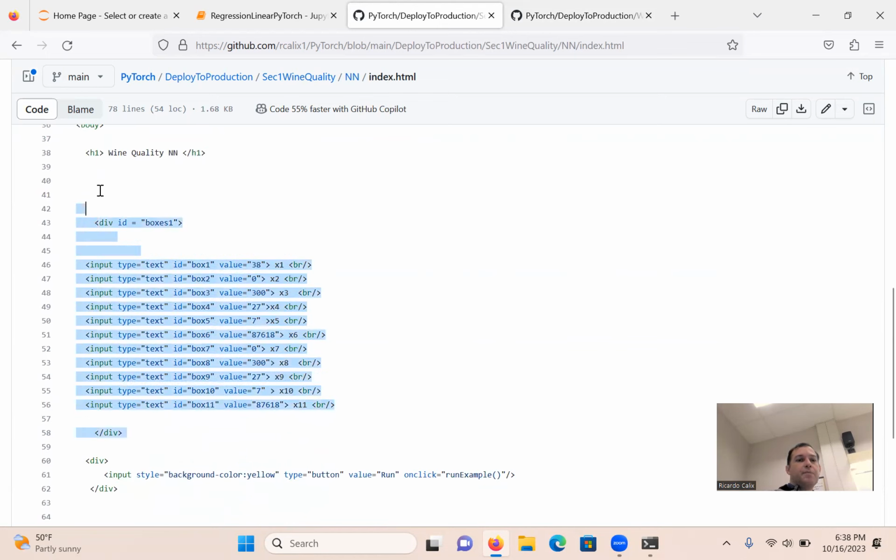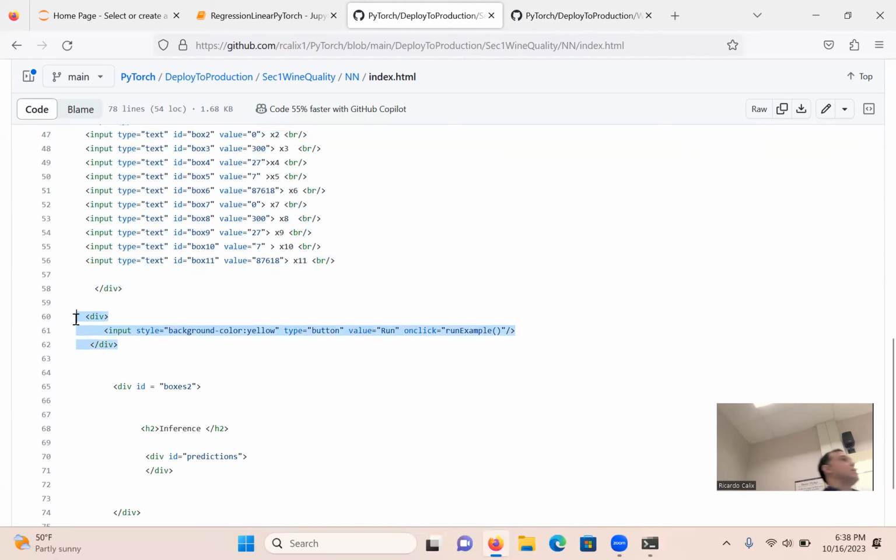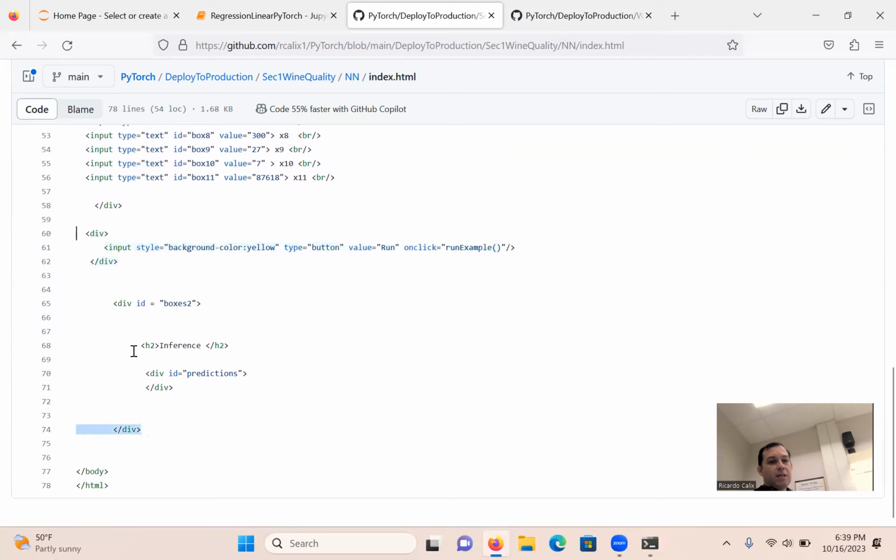This div, which contains the text boxes. This div contains the text boxes. This div that contains the button. And then this div that contains where we're going to display the results. Does that make sense? So we have text boxes, we have a button for running the JavaScript, and then we have a place where we show the results.